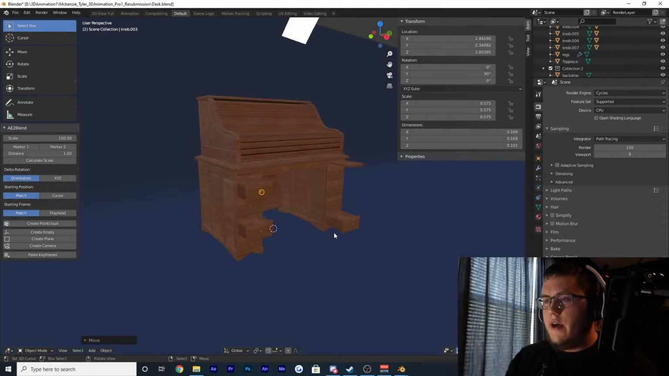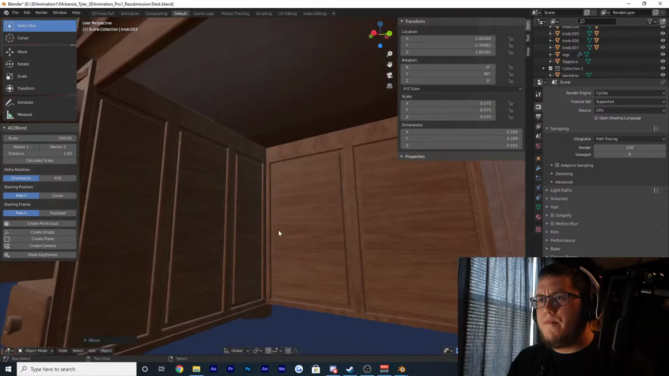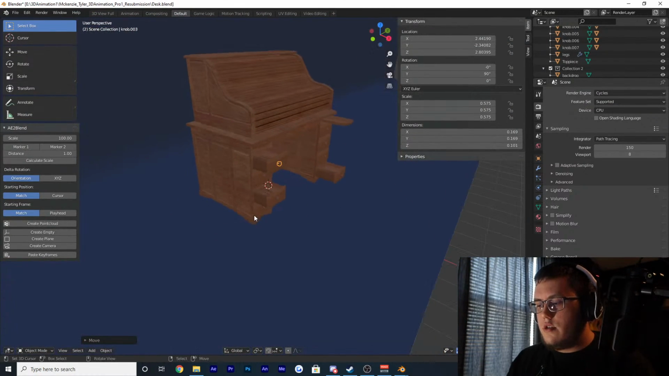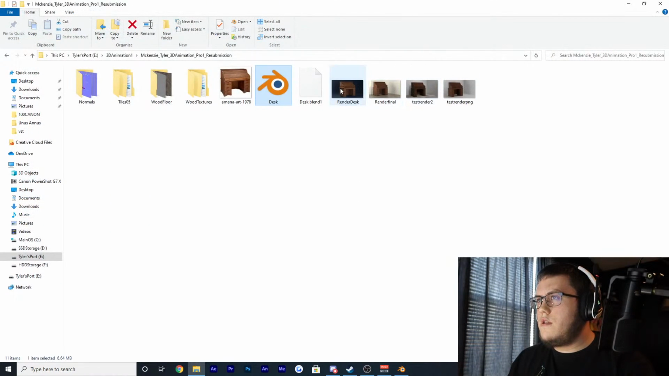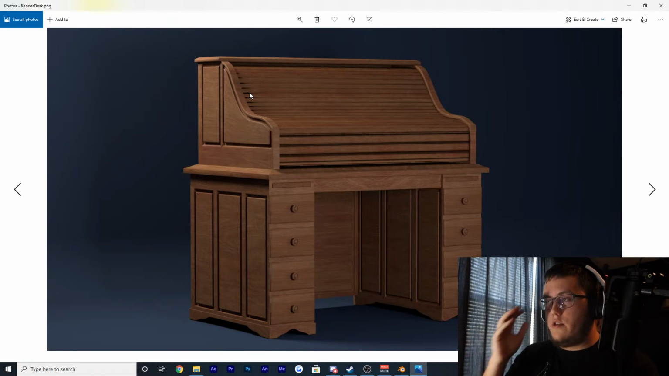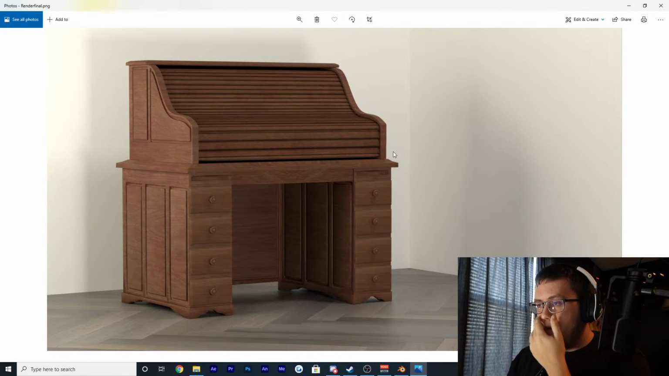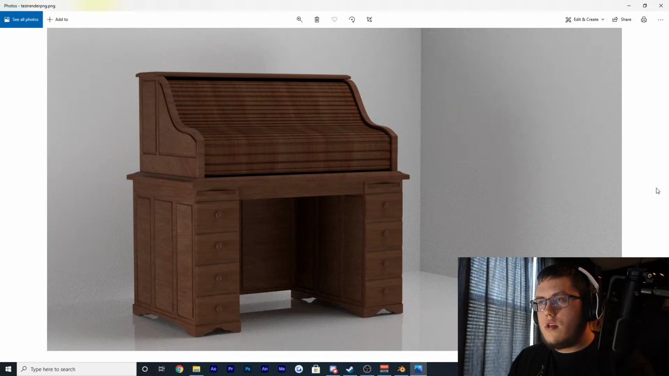Let's see here. Yeah, so I've also gone through and textured the whole thing. And I also did some render tests, like actual Cycles rendering and rendering out, and putting this in another room environment or something like that.